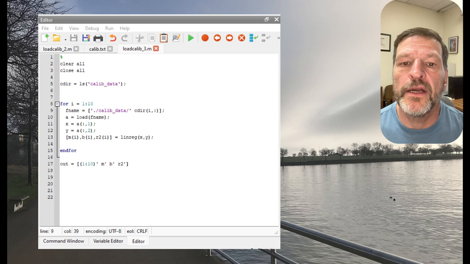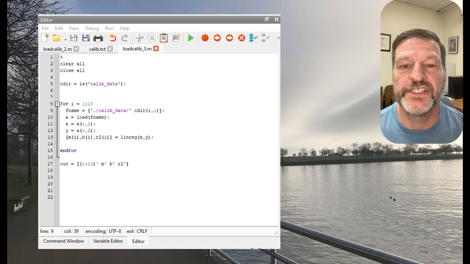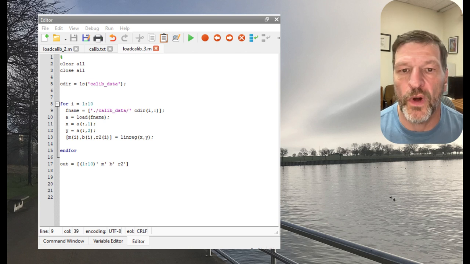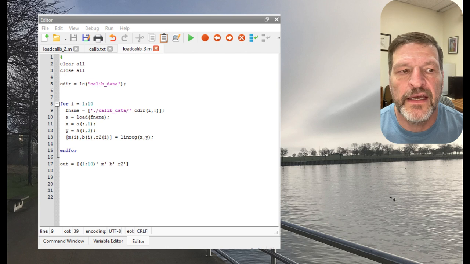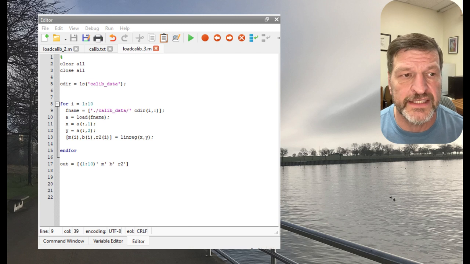In my script, I'm going to make a variable called cdir, calib directory, right? cdir equals ls calib_data, in quotes, semicolon, so I don't want it to spit out the answer. Then I'm going to make a loop that's going to go 10 times. So I know there's 10 files, so it's going to go through 10 times.